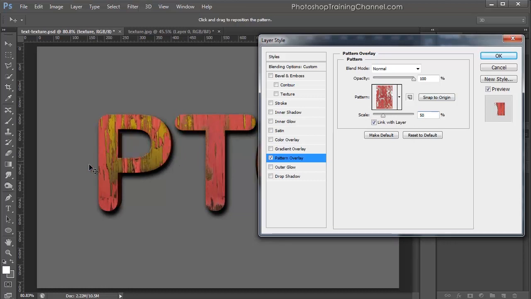You can also click and drag the pattern so you can find the appropriate spot. So let me just find a good spot. Something like that.